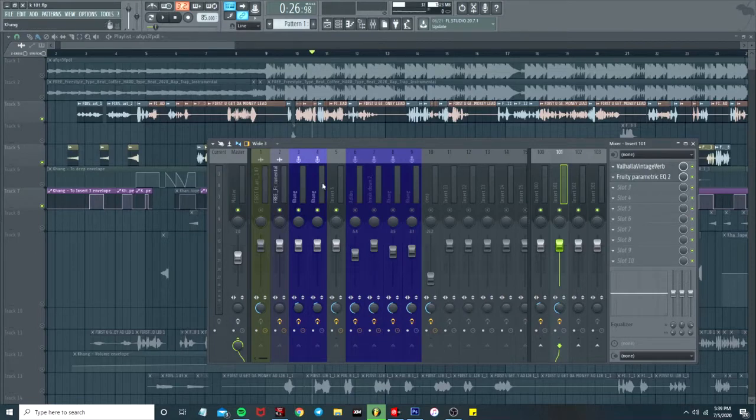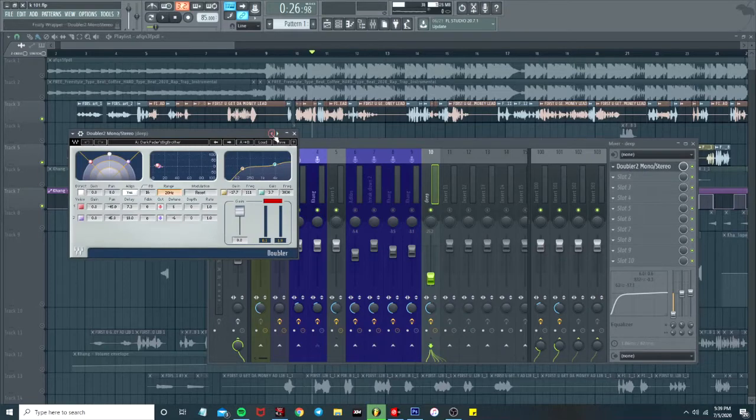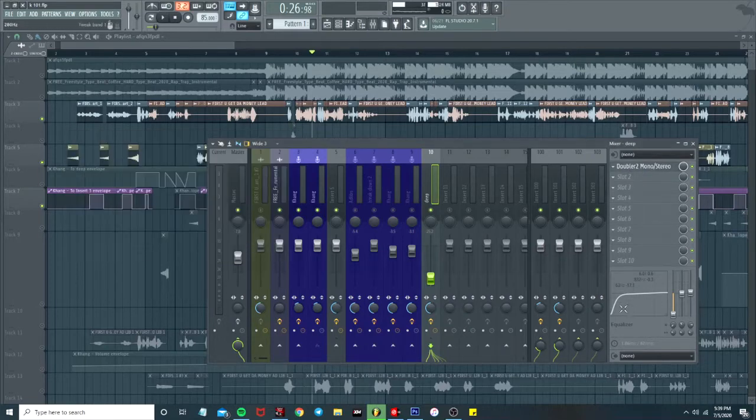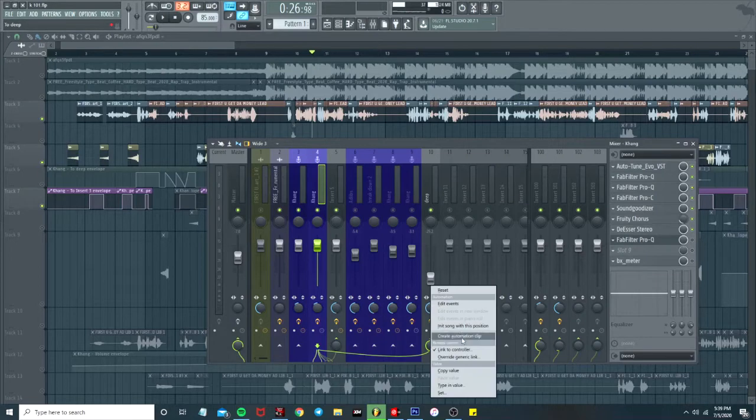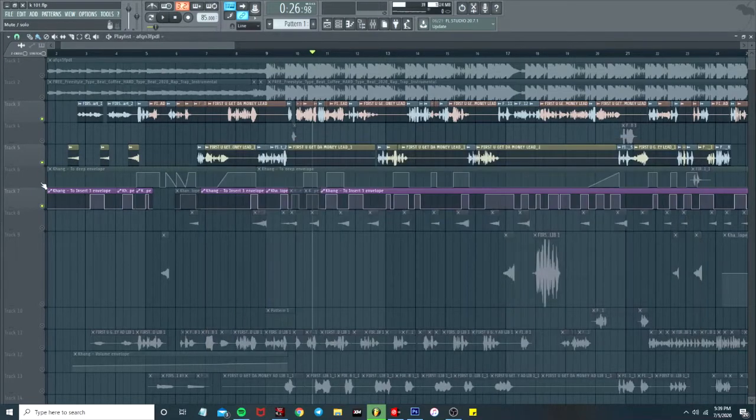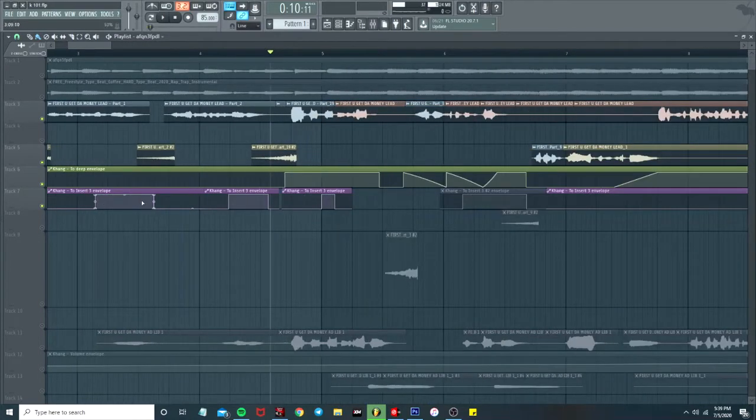Another thing we got in the lead vocals is a doubler. We got the Dark Faders Big Brother. And then I'm just kind of EQing a little bit of it, not really doing too much. Turned it down all the way because I have it routed. So I'm gonna right click, create automation clip, and that is this one right here. And so that's what it sounds like with the automation.